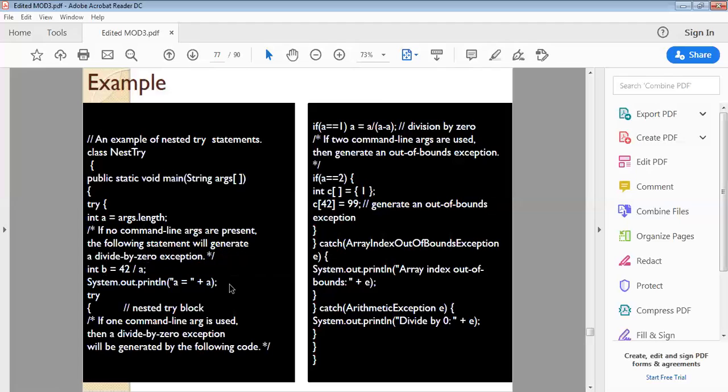Okay, so this is the first try, the outer try. Now you come to the nested try. Inside the try, you have not closed this outer try. Now you come across the inner try. If one command line argument is used, then a divide by 0 exception will be generated. The variable b will create an error.